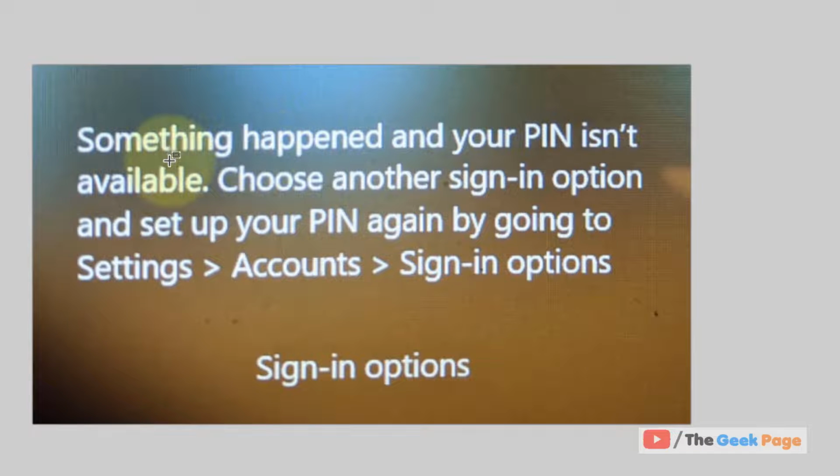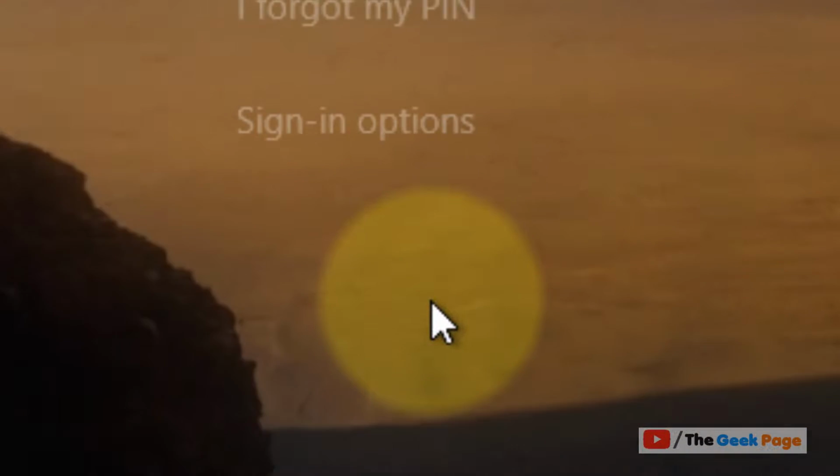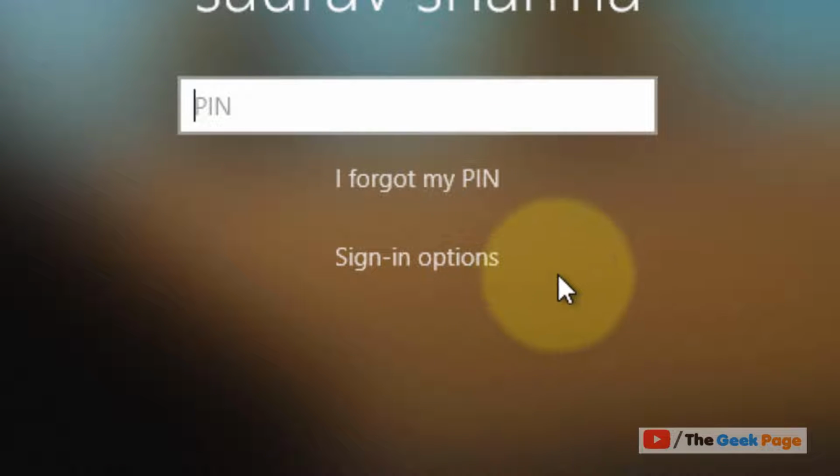Hi guys, if you are seeing this error, something happened and your PIN is not available. So in that case, what you have to do is click on sign in options. Okay, you will see the sign in option.